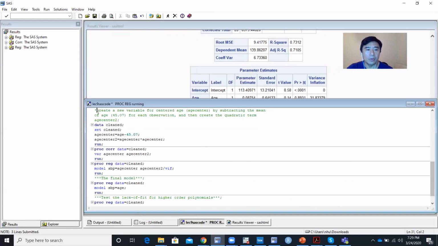All right, and the next one, we create a new variable, which is the centered age. We call it age center. This is by subtracting the mean value, 45.07, from each observation. And then we create a quadratic form we call age center 2. And here I didn't create a new data set, I still use the same data set, the clean data set, but we just add 2 new variables on top of the current variables.